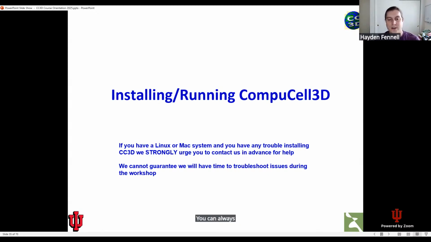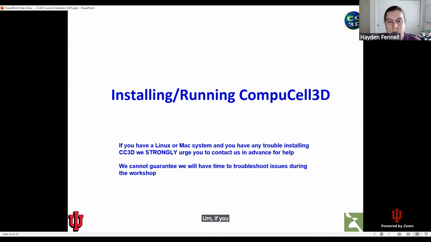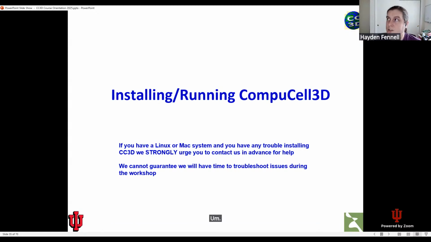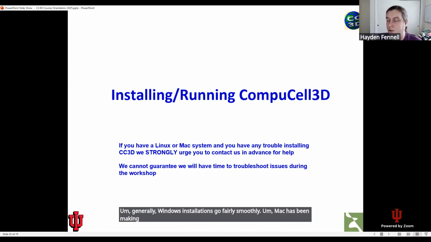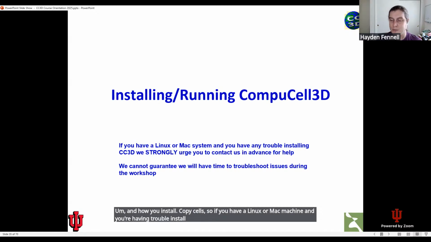You can always refer back to these slides for step-by-step instructions on how to replicate the example I'm about to walk through. If you have a Linux or Mac system and you have trouble installing CompuCell, please get in touch with us right away. Generally, Windows installations go fairly smoothly. Mac has been making changes to their OS over the last few years that cause some issues here and there, depending on which chipset you have and how you install CompuCell. So if you have a Linux or Mac machine and you're having trouble installing, please let us know right away so we can set up some office hours for you to come get help.